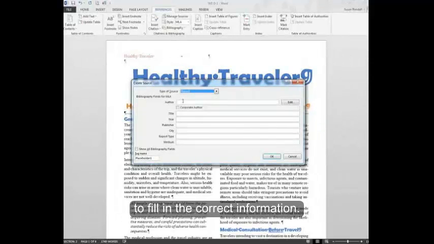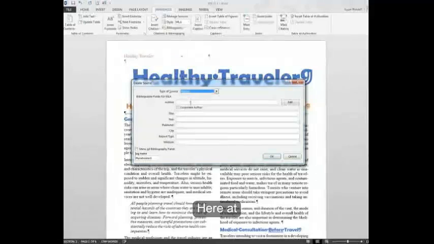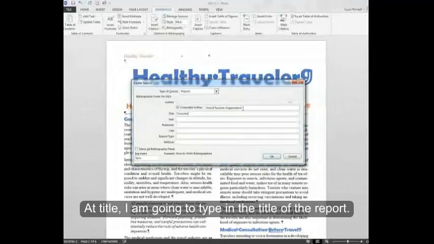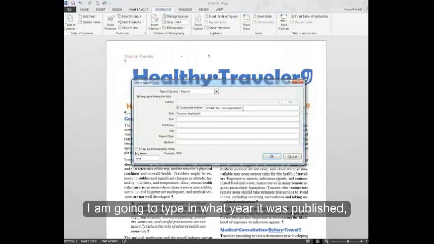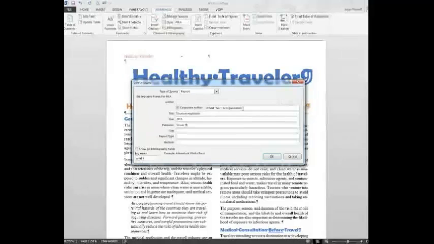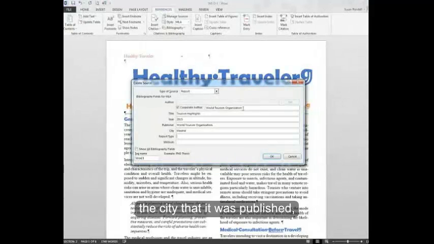And then you need to fill in the correct information. Here at Author, I'm going to select Corporate Author, and I'm going to type in World Tourism Organization. At Title, I'm going to type in the title of the report. I'm going to type in what year it was published, who the publisher is, the city that it was published, the type of report, and the medium. It could be print, it could be digital.